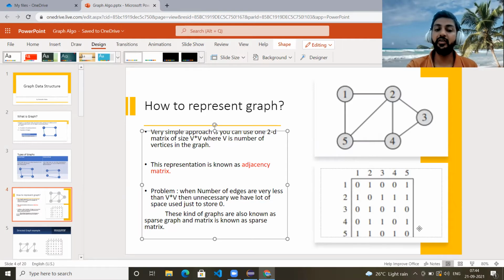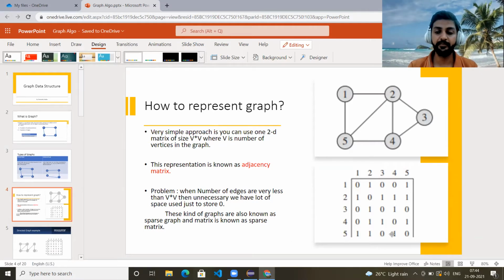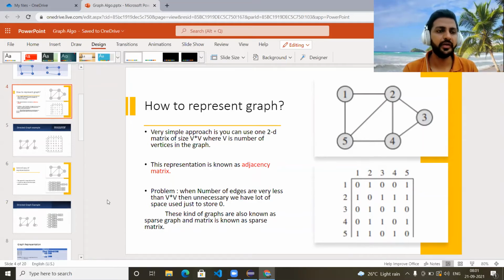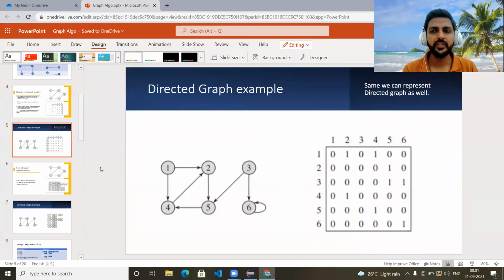These kinds of graphs are known as sparse graphs, and these kinds of matrices are known as sparse matrices, right? Because of this problem, we will improve this particular issue with the help of the adjacency list representation. No worry about that, let me quickly jump to that. First let me quickly explain one more example for the directed graph. In this graph, we are doing the directed graph representation in the form of an adjacency matrix.